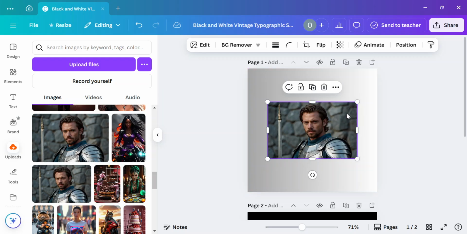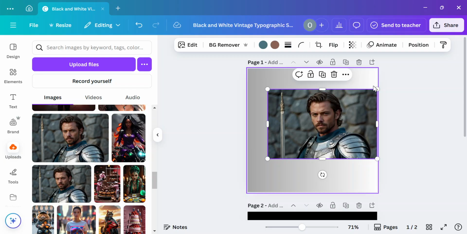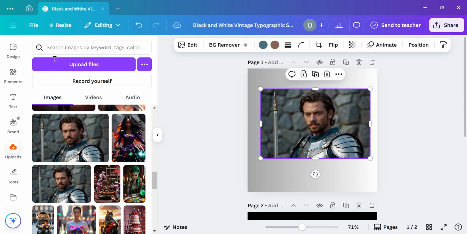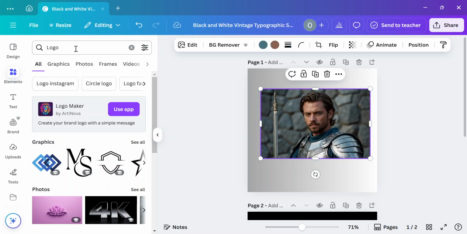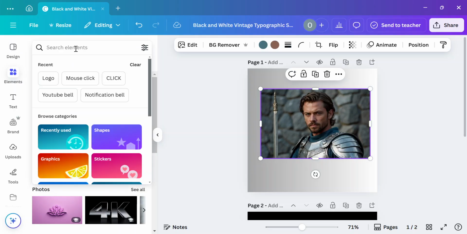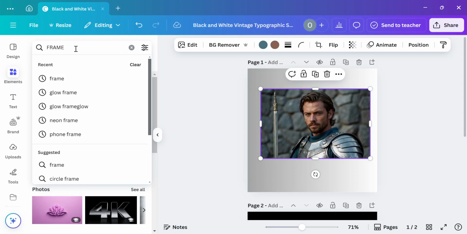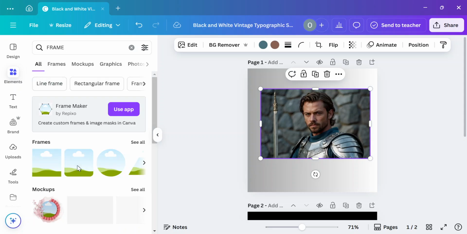So let's assume we want to put this image in a circle format, or in a round picture format. All we have to do is go to the element section here and search for frame. This is one of the easiest ways. Search for frame, or you can even search for circle frame.